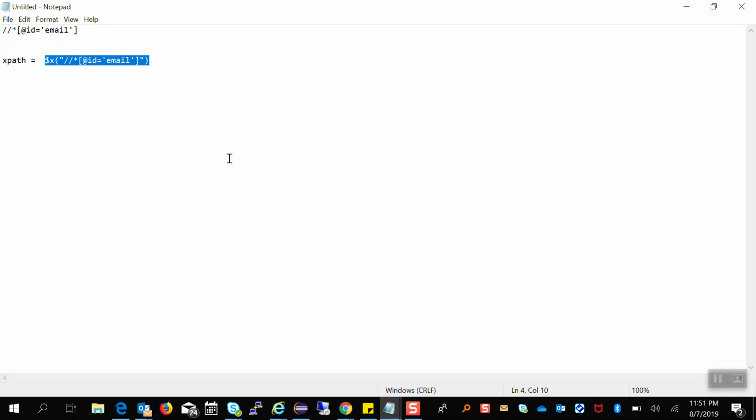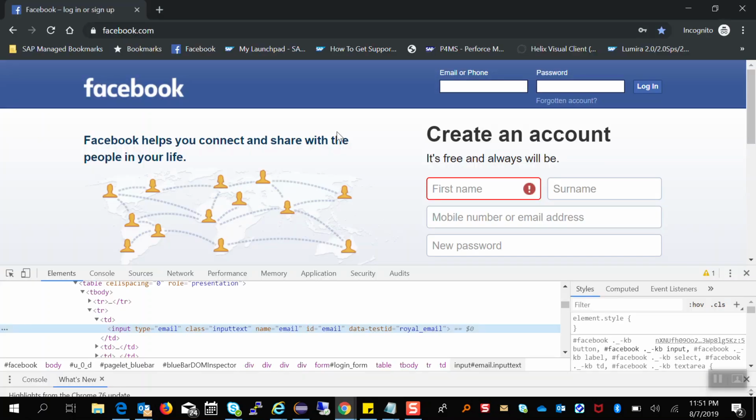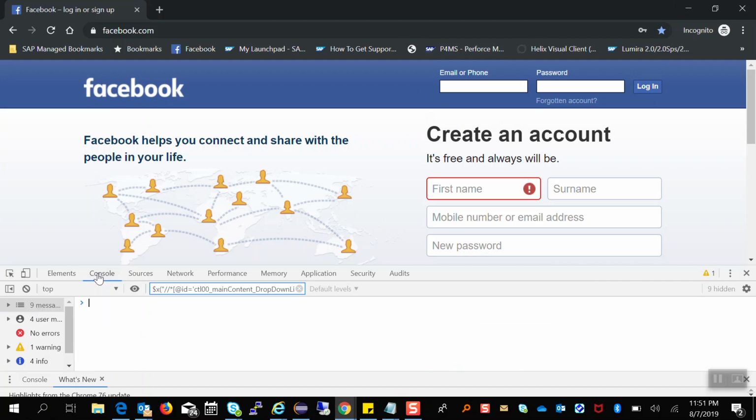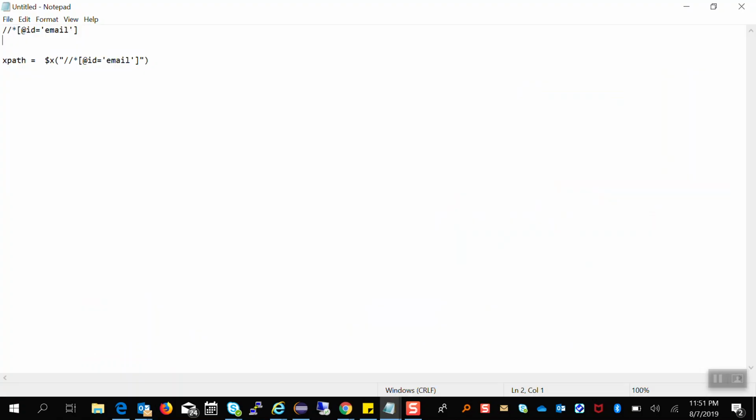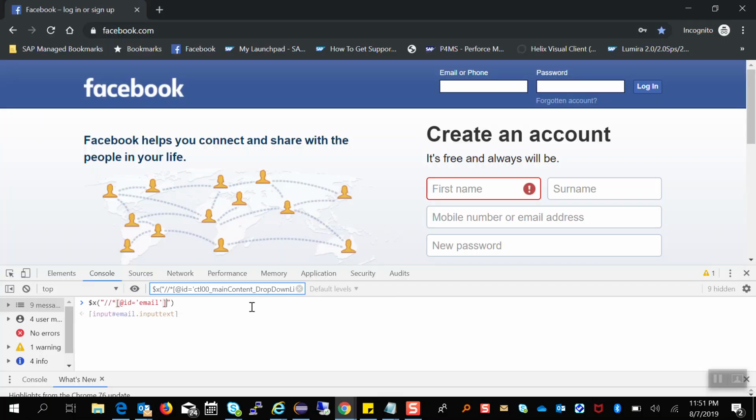Now my point is, where will we validate this XPath? Let's go back to our page. You can see beside Elements, the Console is there, right? Just click on Console and you can see a text field here. Here you have to write the same way, dollar x, bracket, within the bracket double inverted comma, and after that just copy your XPath here and hit enter.